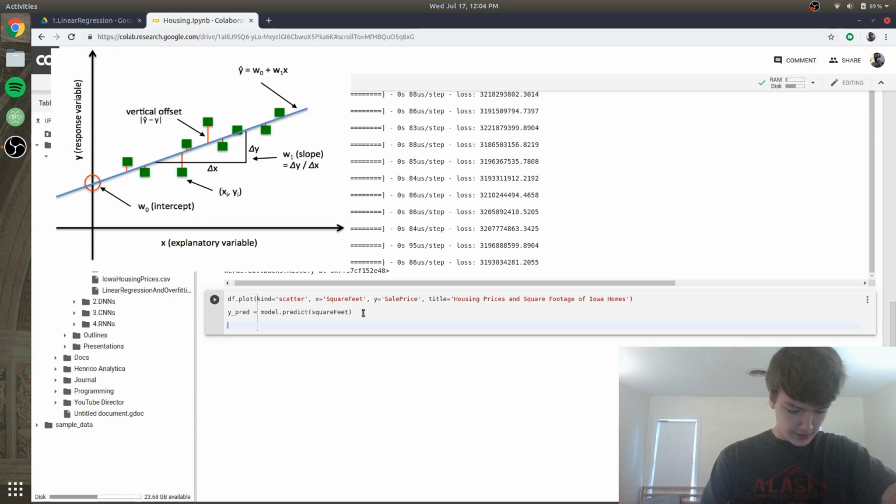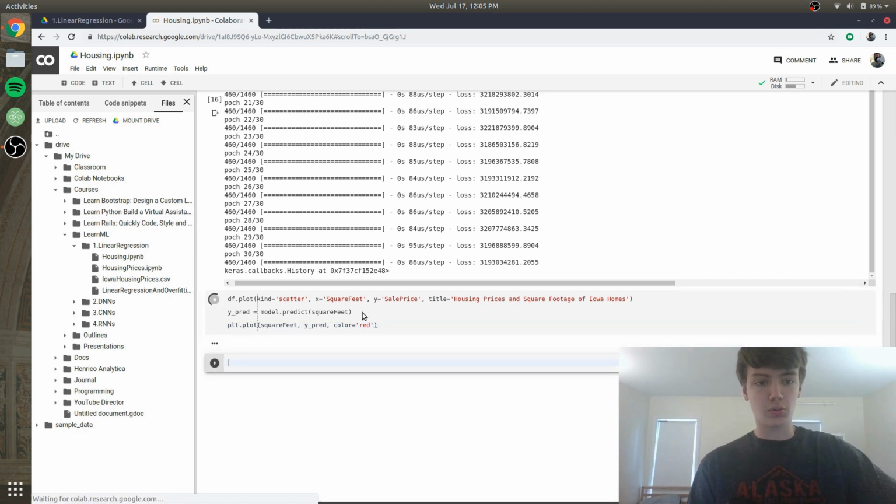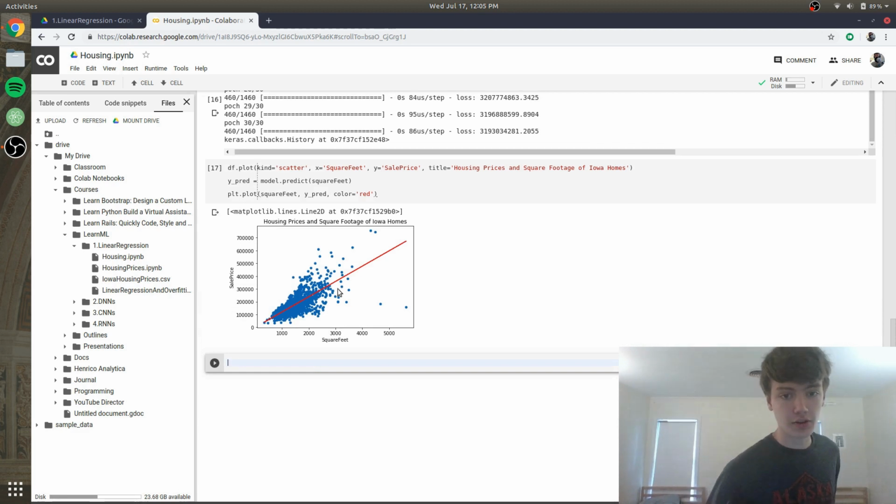And then all we have to do now is just plot this. So we're going to do plt.plot. We're going to plot square feet as the x. y_pred is going to be the y, the predicted y value. And the color of it is going to be red so that we can see it, because default is going to be blue and you're not going to be able to see it very well. So we'll run that. And you see right here, this red line is the regression line that we trained. And then these are all of the different data point values. So it seems to be fitting the data pretty well. However, there is a lot of variance in the data.